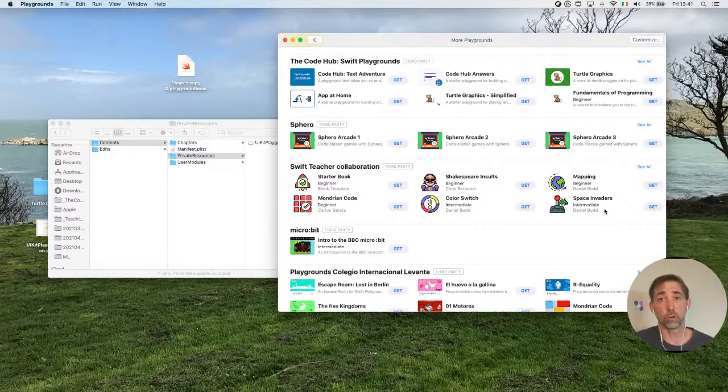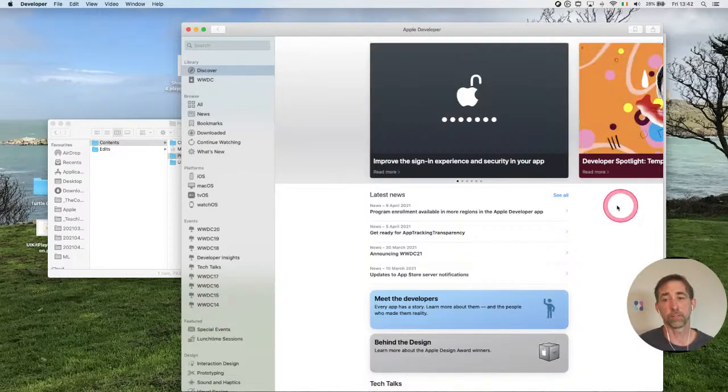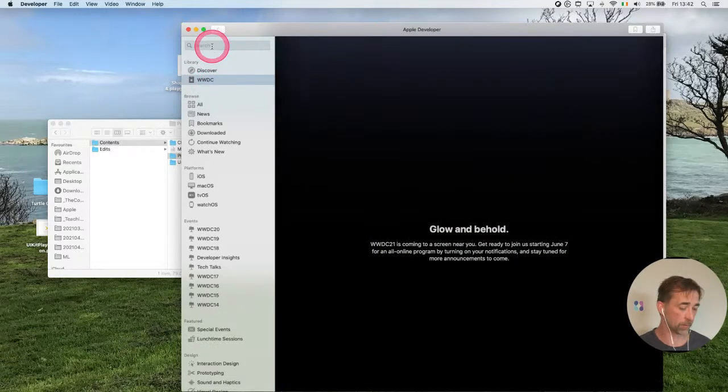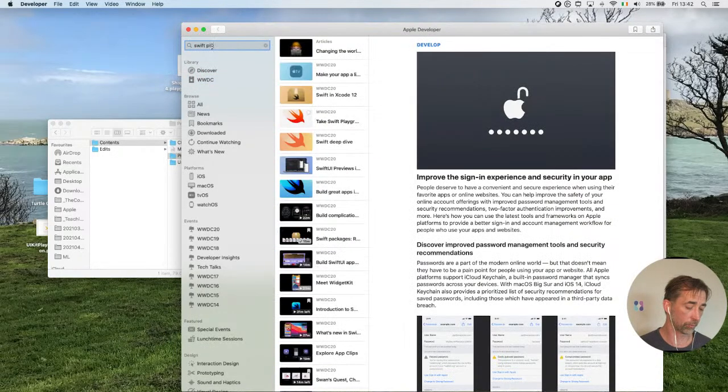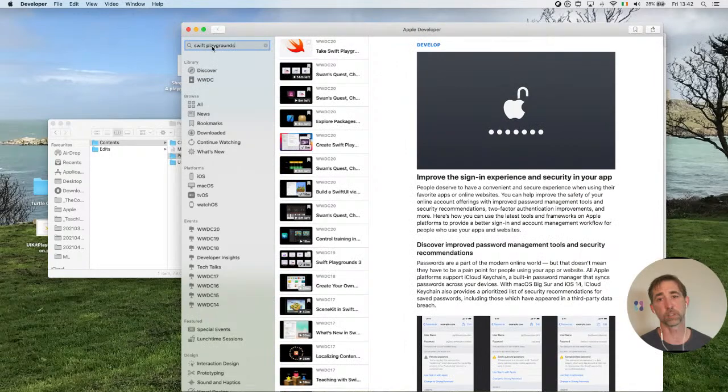Playgrounds is a whole interesting beast that's much different than app development and even the Everyone Can Code material that you might have worked through. So take some time to read a lot of the documentation. Go off to the Developer app. If you're on a Mac, I can't recommend it enough. You can download it here and search through old sessions. If you go to WWDC or if you go to the search field, you can search for Swift Playgrounds and you'll find a whole bunch of material about Swift Playgrounds through the years.